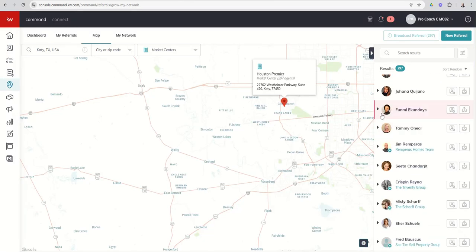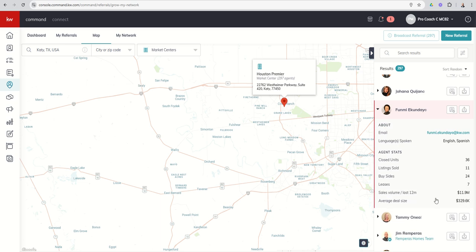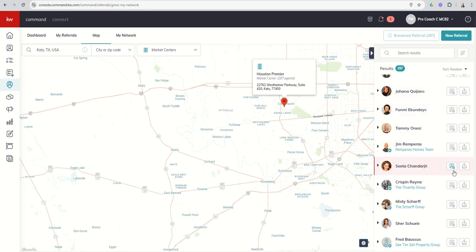Again, you can click on any one of them and get all of their stats, all of their languages, all of their deal size information. You could choose to just grow your network by sending them all requests, or you could actually send referrals directly to that agent, have them accept that, and then track that in the My Referrals or Dashboard tab. That's a brief overview of referrals.